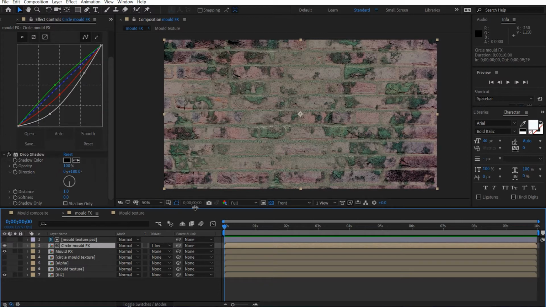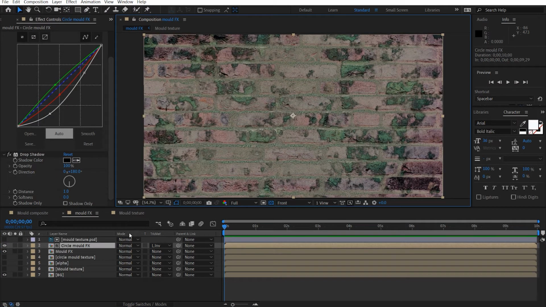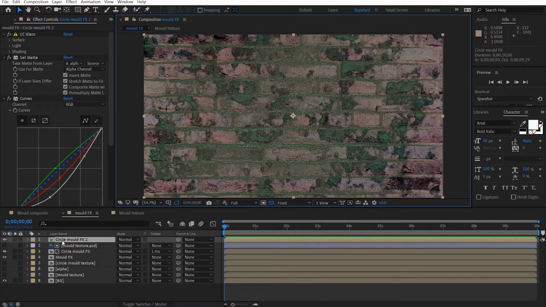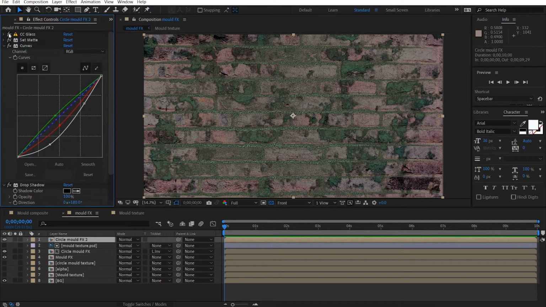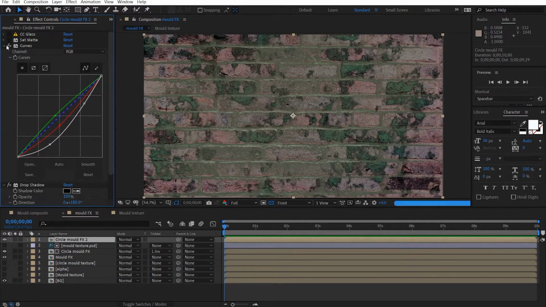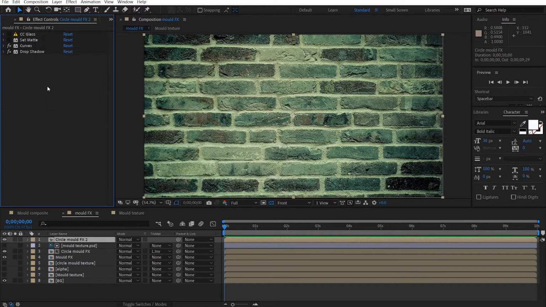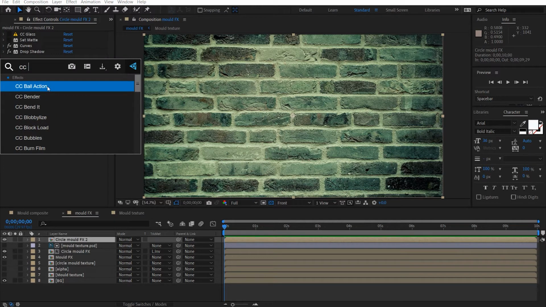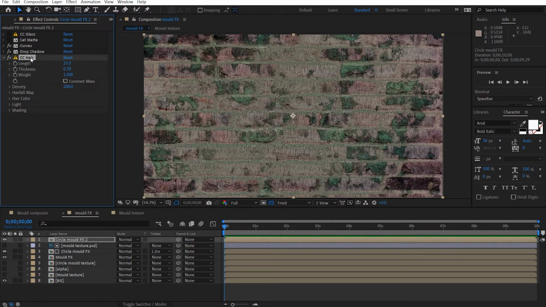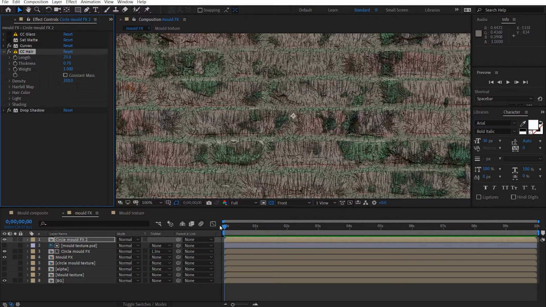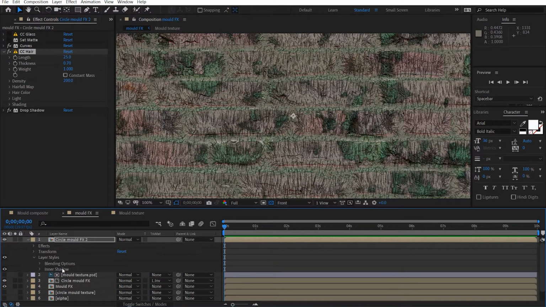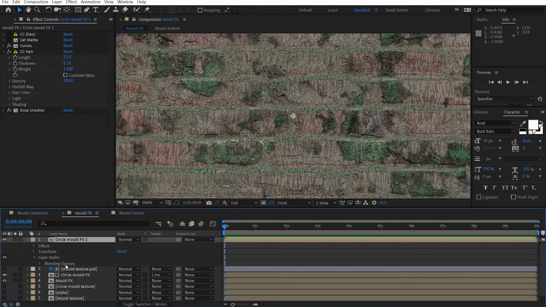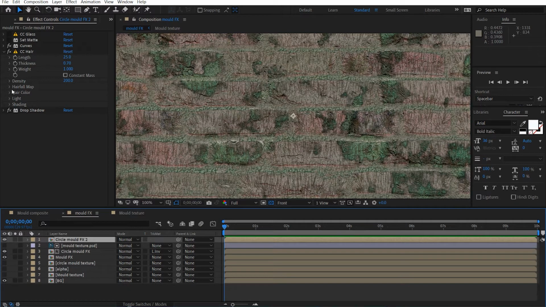Now let's go ahead and create some weed for our scene here. So let's duplicate our circle mold. And what we're going to do is just turn off this CC glass and the set matte effect. And let's apply the CC hair effect. Put it in between the curves and the drop shadow. And let's just get rid of the inner shadow effect. So let's get rid of that.